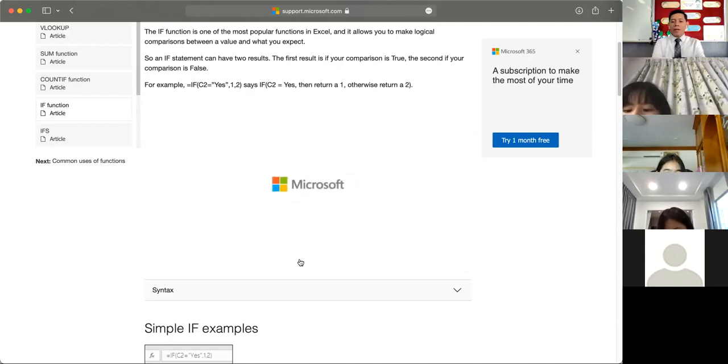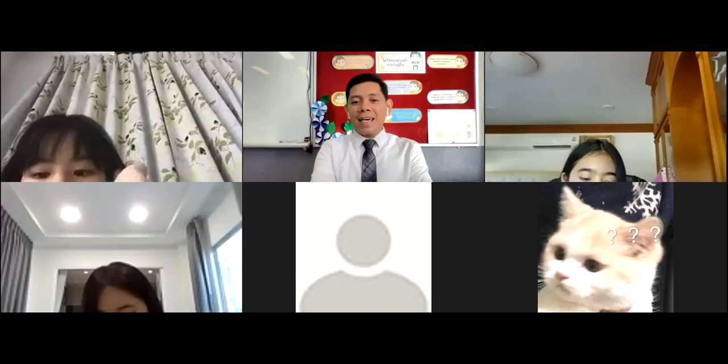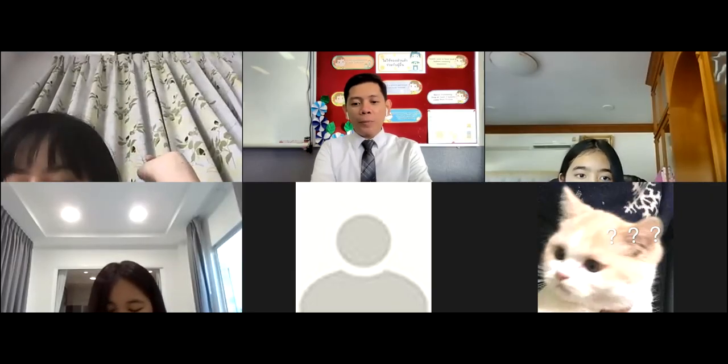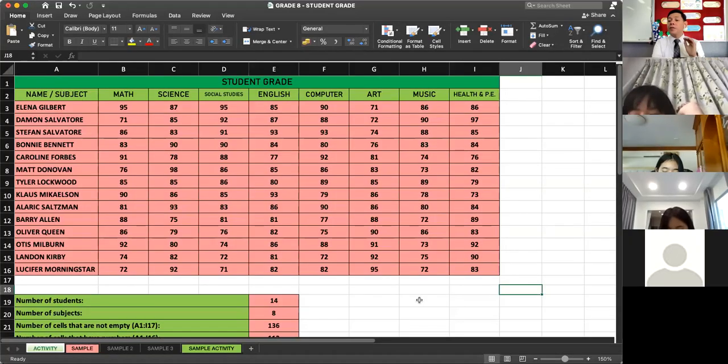Okay, students, very simple. That is the if function, the same as in programming. Basically you can use this kind of condition in student grades or something like that to determine if the student passed or did not pass. Okay, so you have this one, right?